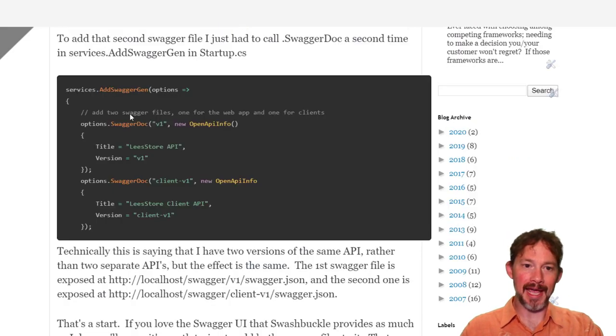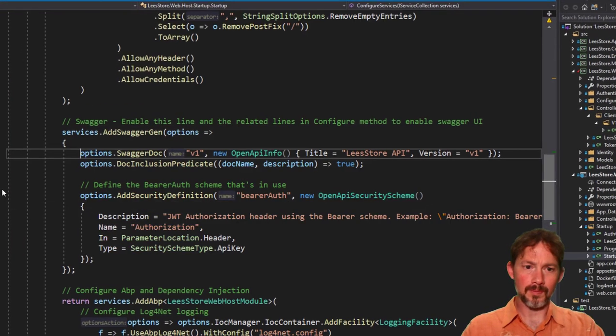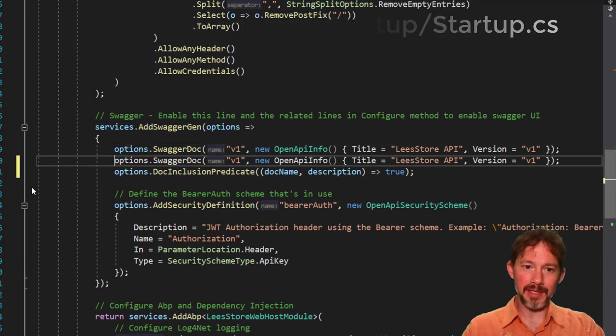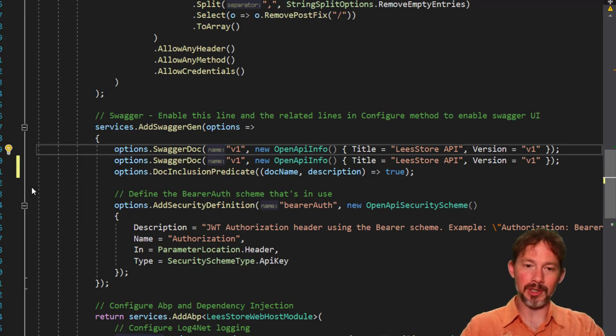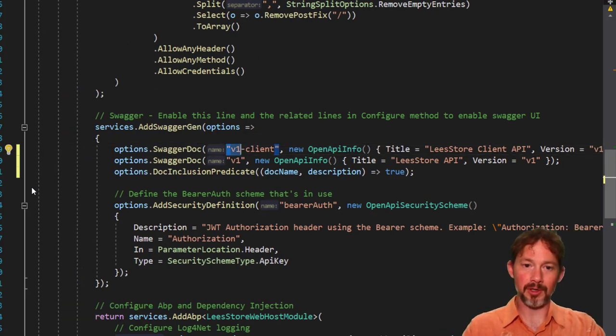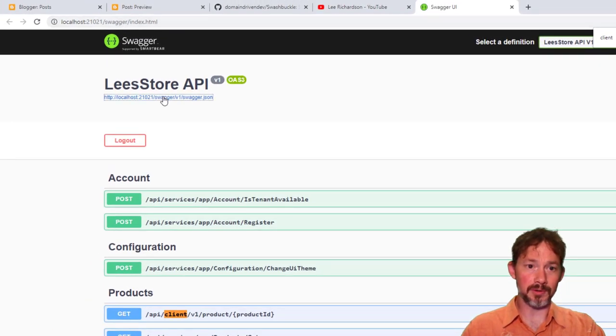All right, so we're going to call AddSwaggerGen, and we're going to do that a second time. So here we are. This is where we're adding support for Swagger automatic generation with Swashbuckle, and we just need a second one of these where we're adding a second Swagger doc, and we'll call it v1-client. And let's see, please store client API version v1, dash client. The important thing here is this first parameter, and when we recompile this, it ought to give us a second Swagger file, which I can get to by going to, well, here's the first one, first of all.